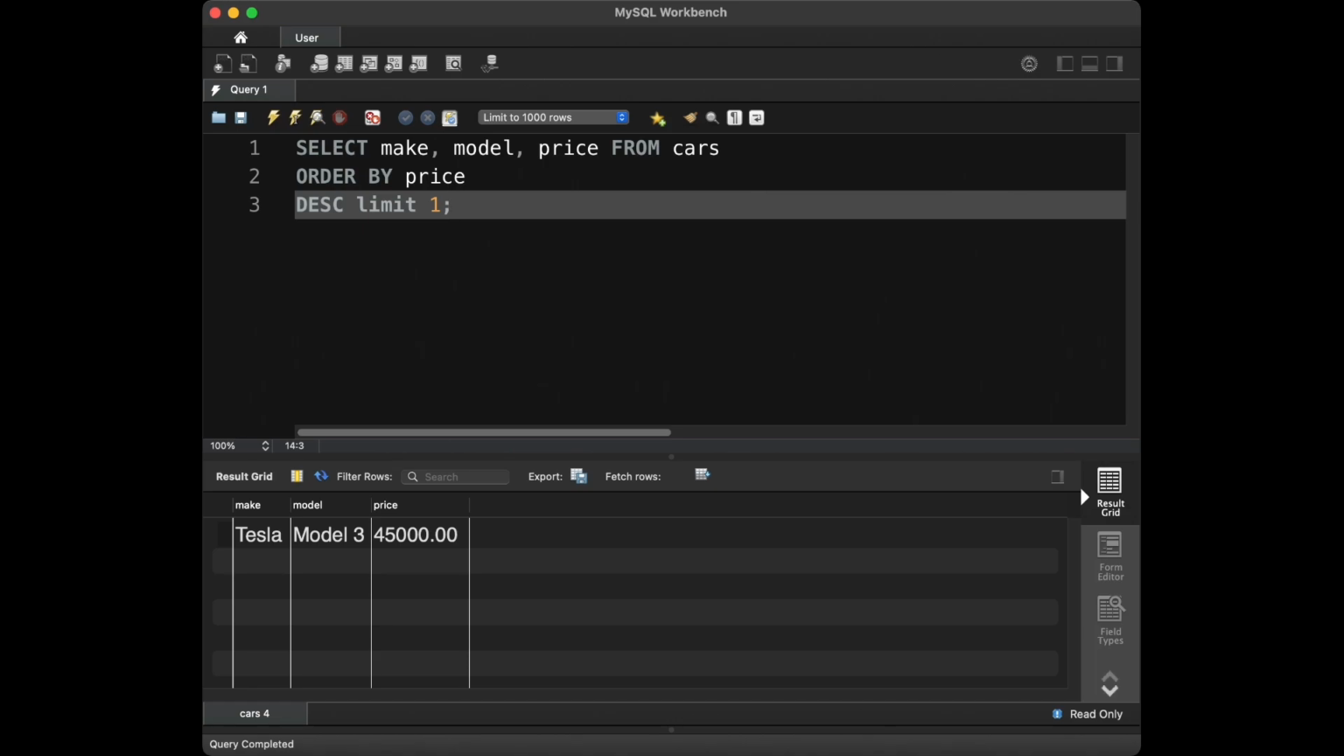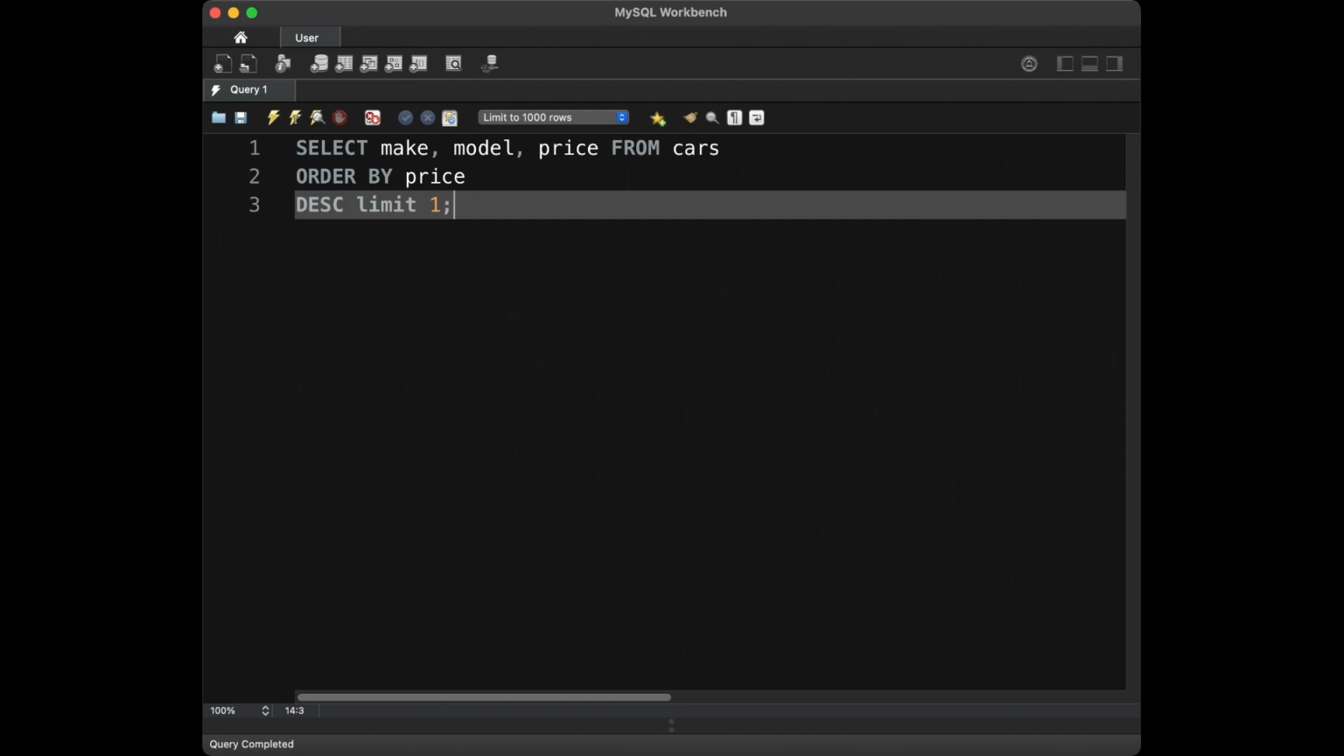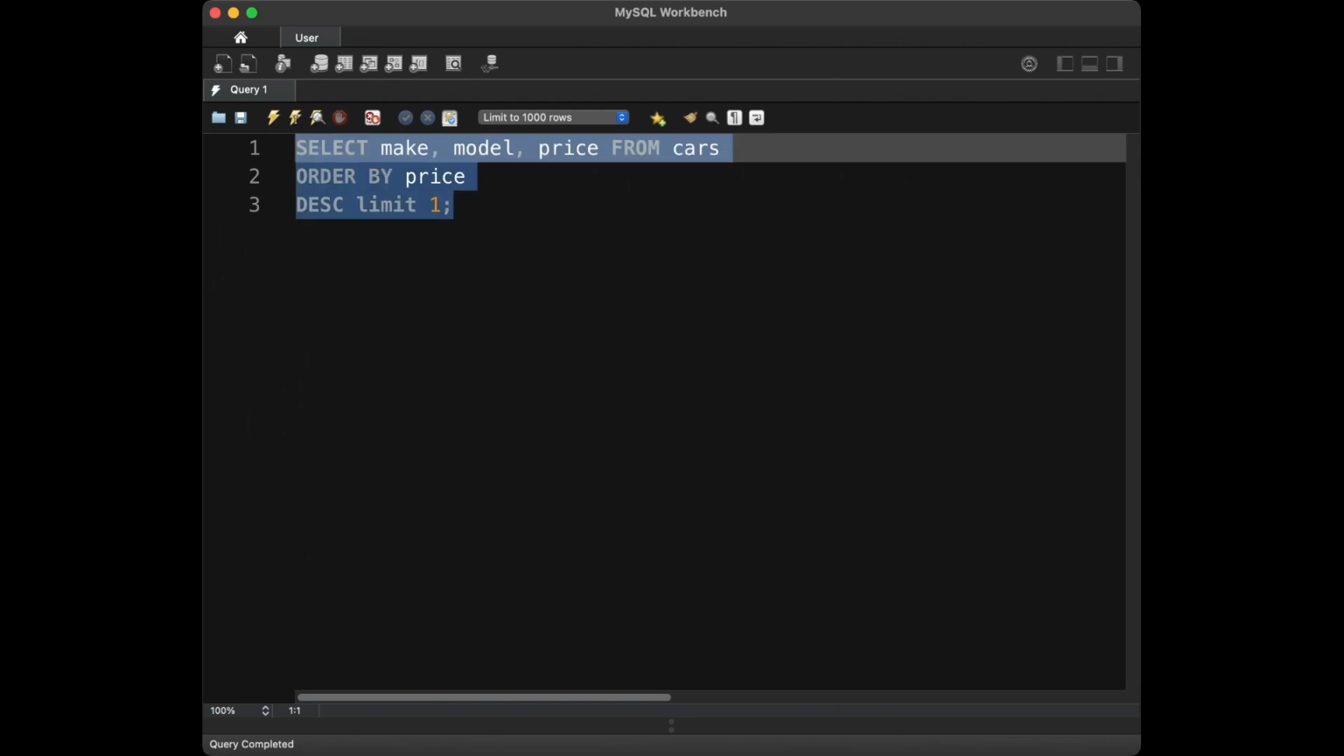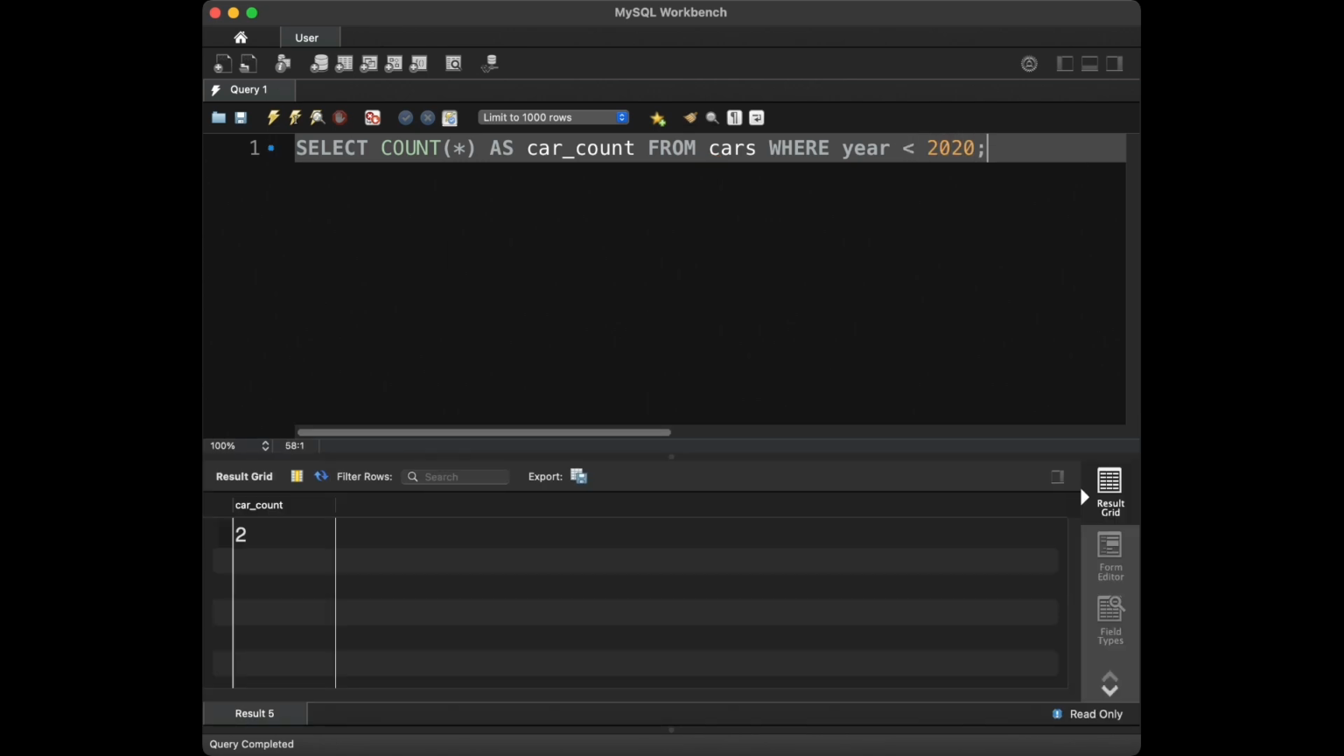Great. Now question 4. Create a query to count the number of cars produced before the year 2020. We are going to start by closing this result and I'm going to say select count everything as car count from cars where year is less than 2020, and this is going to be our result. This query counts the number of cars in the dataset that were manufactured before the year 2020 using the count function.